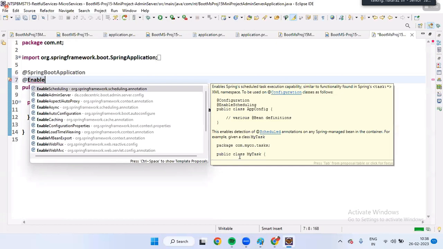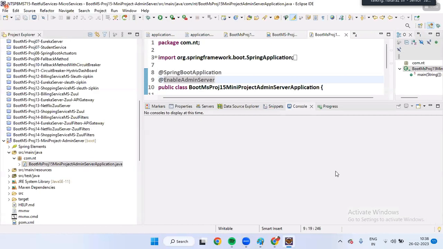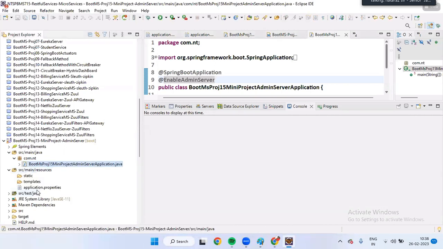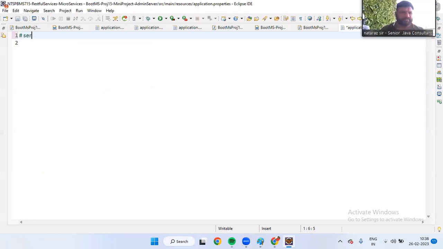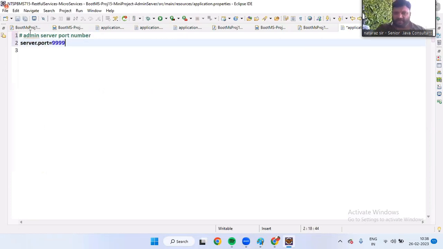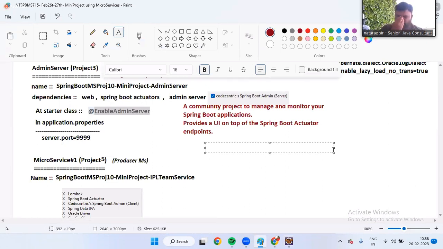Enable admin server, guys. Okay, here what is there? Resources, application.properties. Admin server port number. server.port all nines.